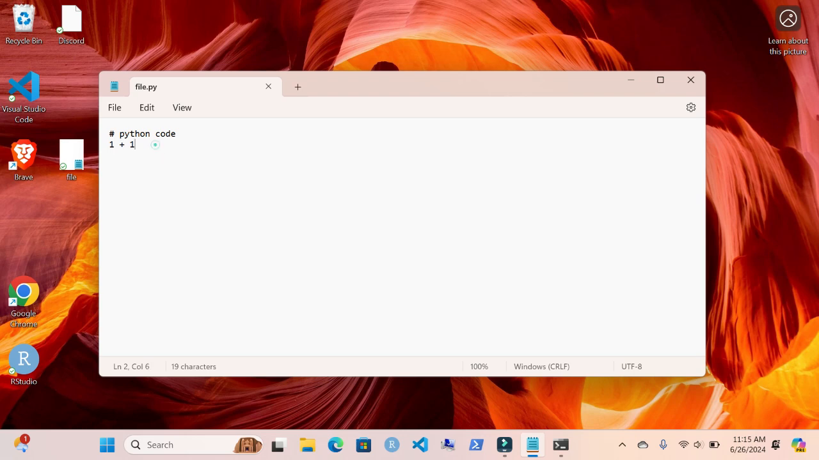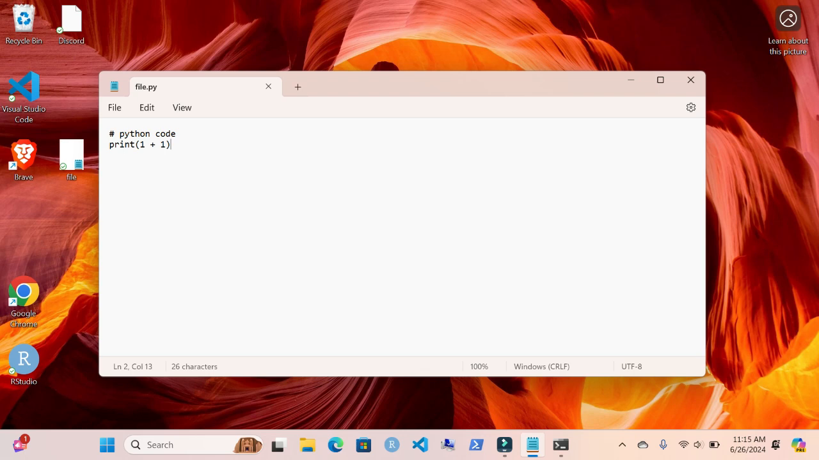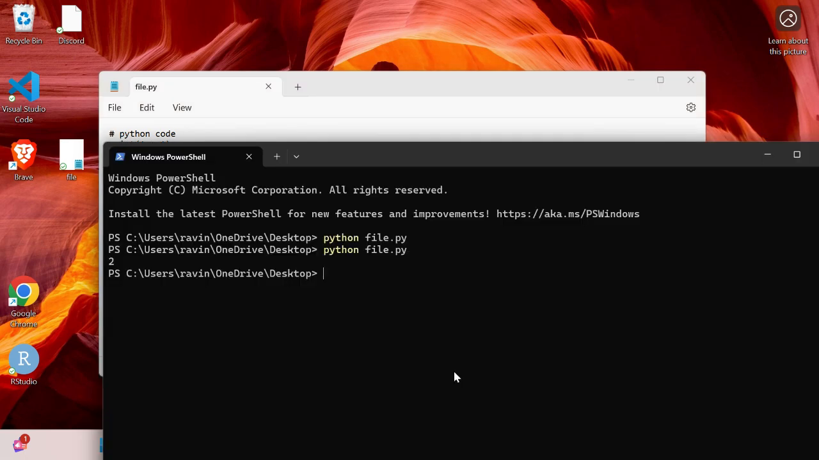So if I write print here and again send this code to the Python interpreter, now we are able to see the result. We are able to see the result because we wrote the print function here. Python prints the result and exits. It does not do any kind of loop.